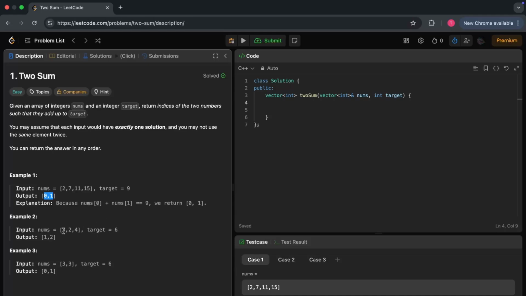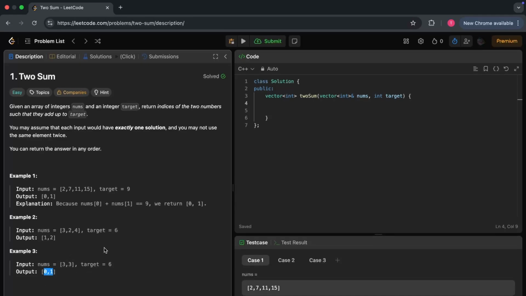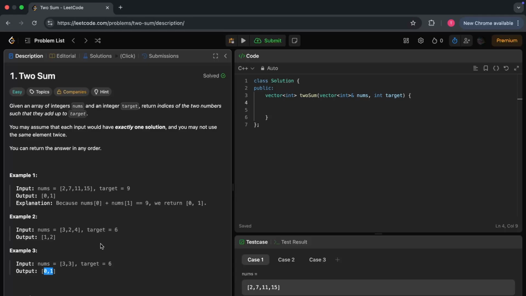Similarly, if you see target 6, it is found by index 1 and index 2, hence we return 1 and 2. Then for the next target 6, it is returned as 0 and 1. So if you see, the indexes are distinct, you don't have to return 0 and 0 again. Okay, so it has to be distinct. That means this makes sense. So let's go through the problem.